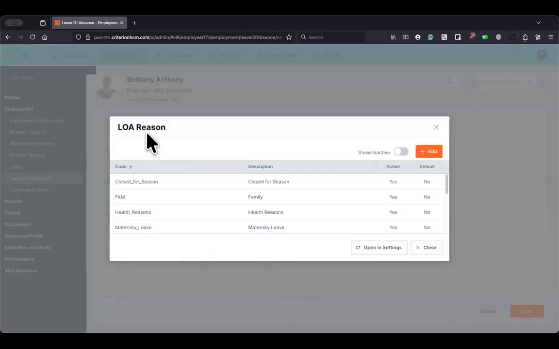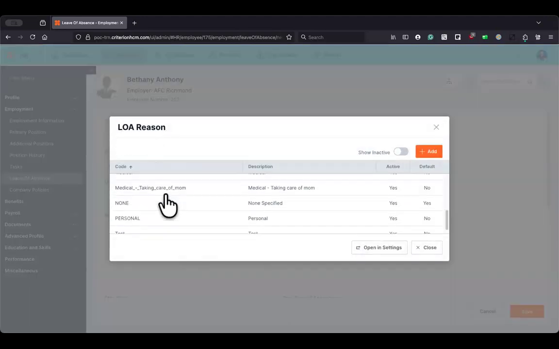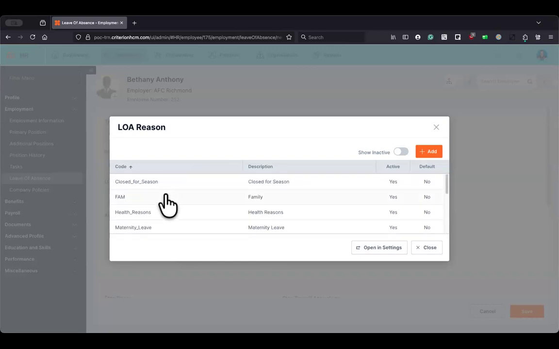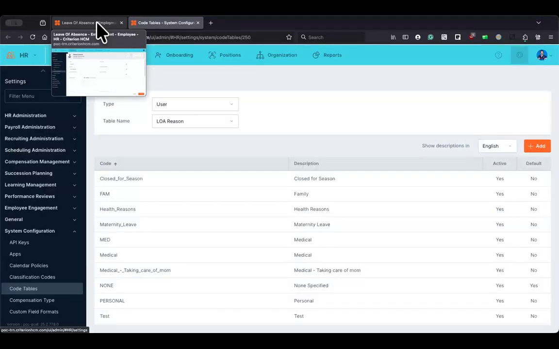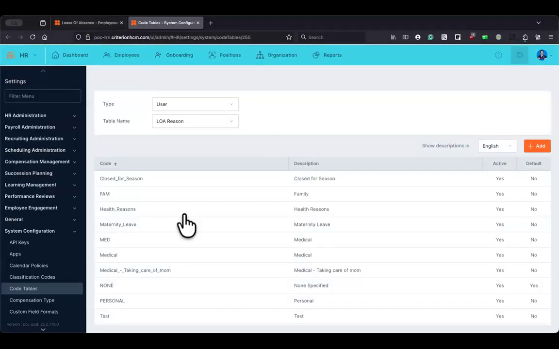And this will bring this up, the LOA reasons. You can see these right here. Now, if you're not exactly sure where that is in settings, I'll also show you here. I'll click on open in settings. This is available really anywhere where there's a dropdown you control the codes. Of course, you need to have access to be able to get to the user code tables right here.